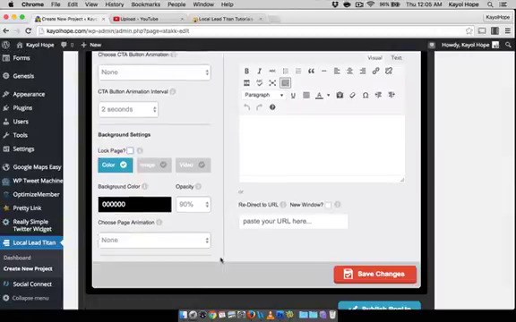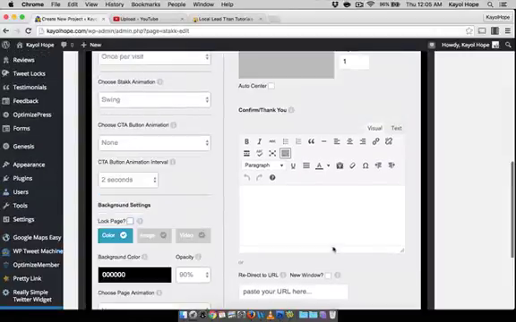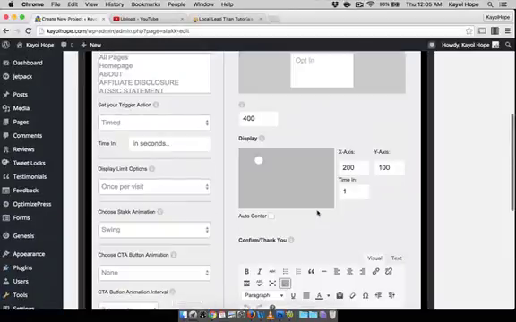Make sure you always save your changes and make sure you publish them as well for when you want to go live.